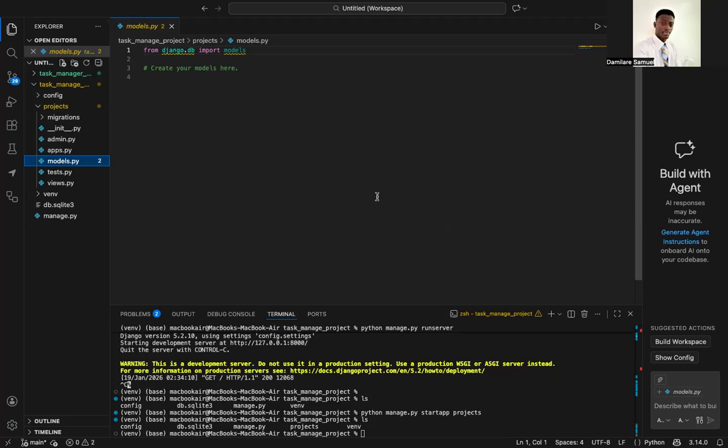So our models here represent our database tables. The models we create, in this case classes, we use classes to create our models, represent the tables on the database, right? And the fields represent the fields, literally, right? So we're going to just have three models for this project. We'll have the user model, which would cater for the users of the project.